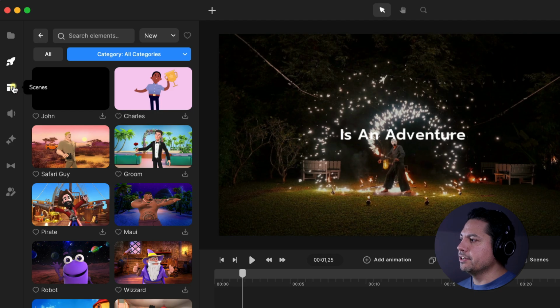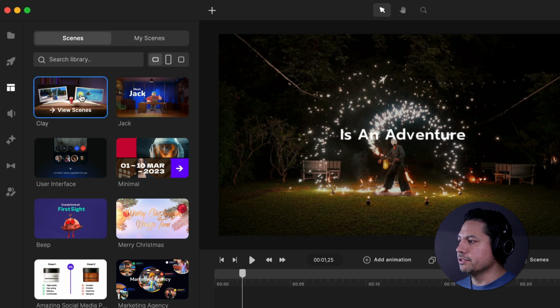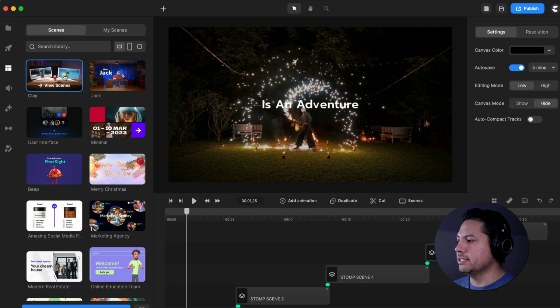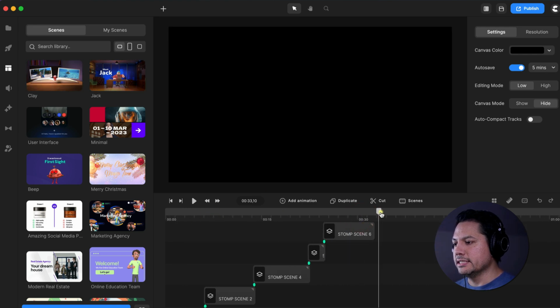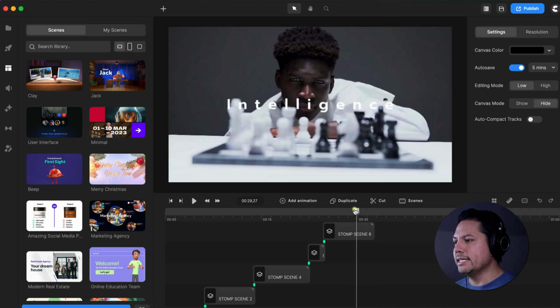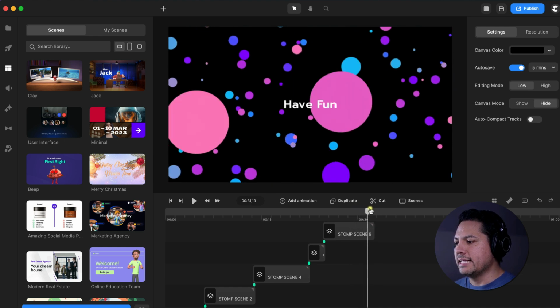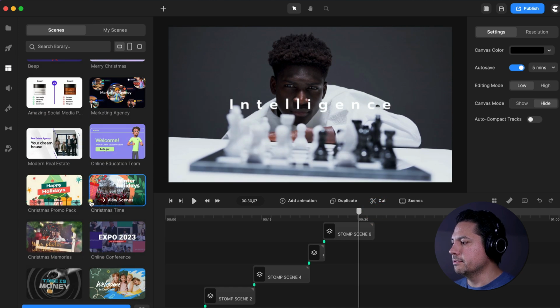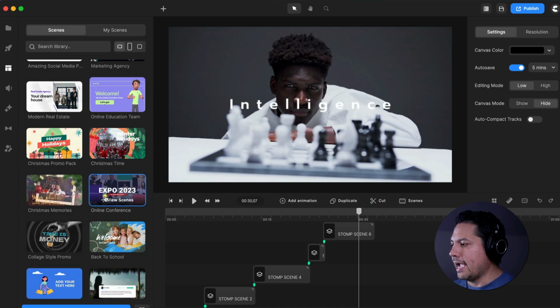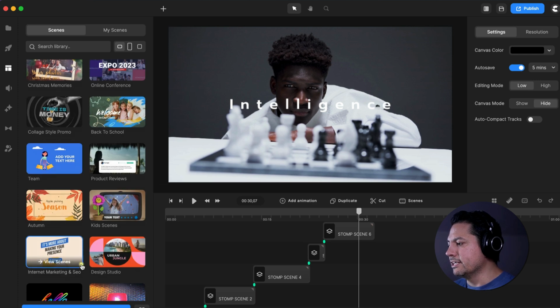So now underneath Studio is your scenes, right? So these are pre-built scenes that you can add to your already existing timeline if you want. So say for example, if I come in here on my timeline and I want to add a scene after scene 6, right? It's like, you know what? Instead of it ending on this have fun sequence here, I want to come in here to my scenes and I want to search up something else. And I want to add maybe a different look, a different feel.